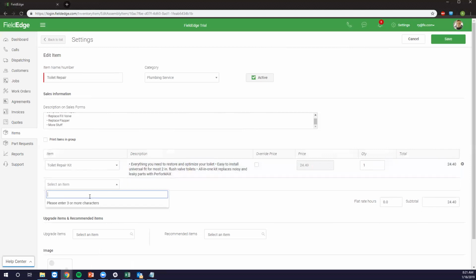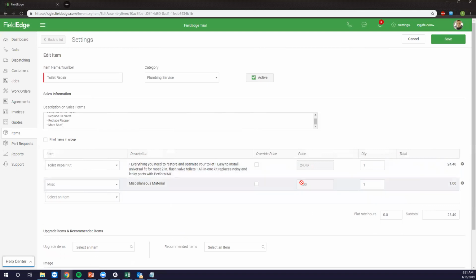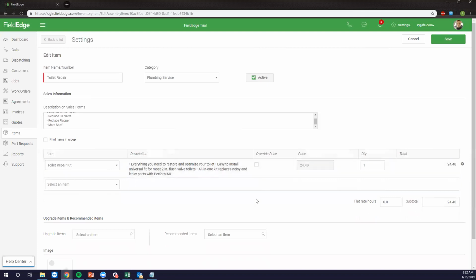So I can go ahead and select an item here. Let me add just a miscellaneous part here. And I can check on override price. My subtotal right down here is $25.40 right now, but if I add an additional $50, that's going to go up about $50. So we do have some flexibility here, but the total price will just be the sum of whatever prices we've got here. So if we've got two of those, it'll go up another $50. But in this case, I like it where it's at, so I'm going to leave it there.